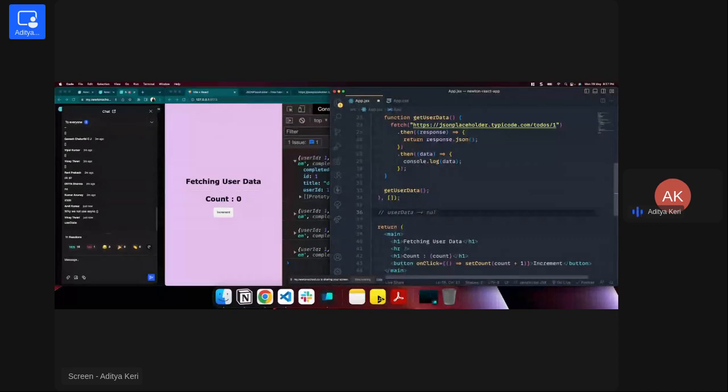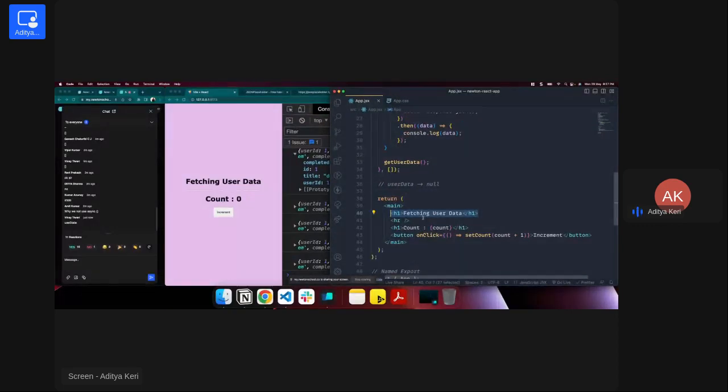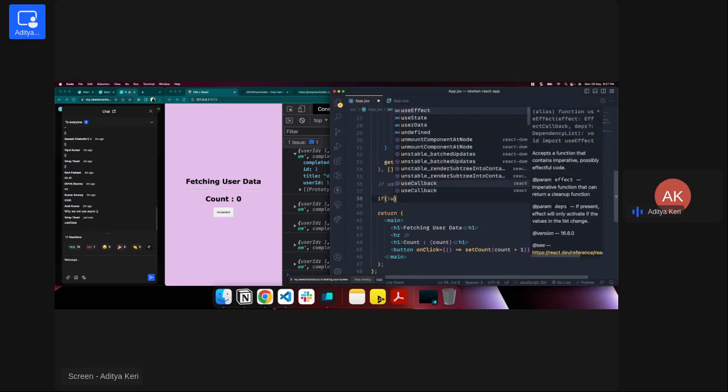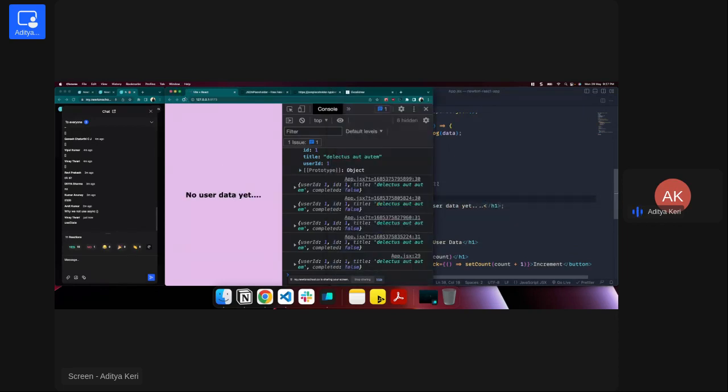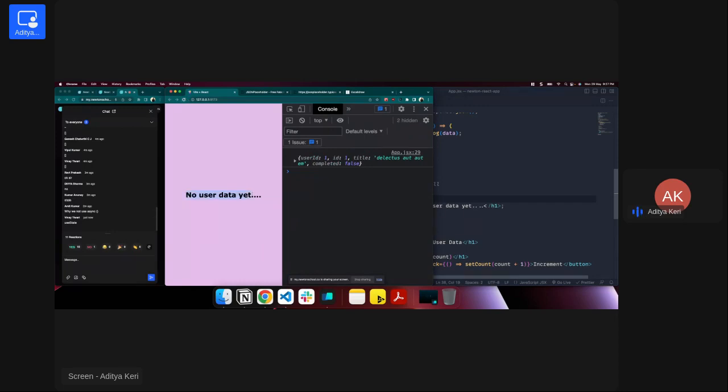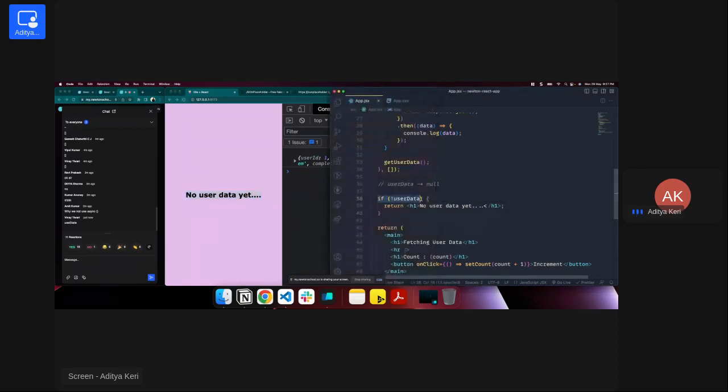What I want to do here is, in case the user data is null, I can do two things. I can basically do this. I can say if not user data, then I don't want to show any of this. I just want to return one h1 saying no user data yet. If you see here, when I relaunch the app, I'm getting no user data yet because this is null, and we return this one here.